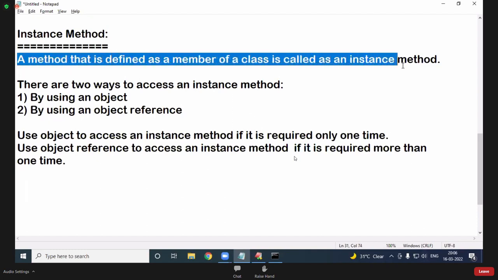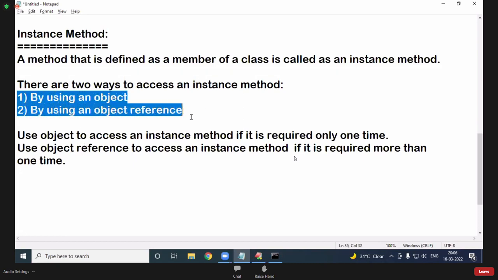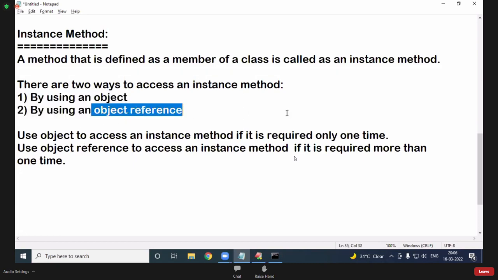So if you define a method as a member of a class, that is called an instance method. Further, there are two ways to access it: with object, or with object reference. One time required, go for object. More than one time required, go for object reference. Okay, like that you have to select. Now I'll show you both.